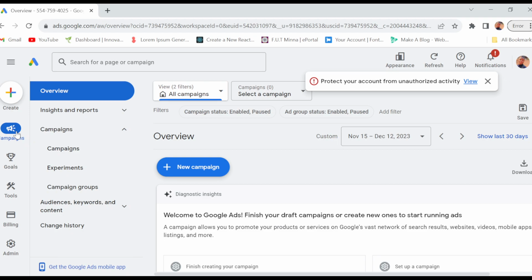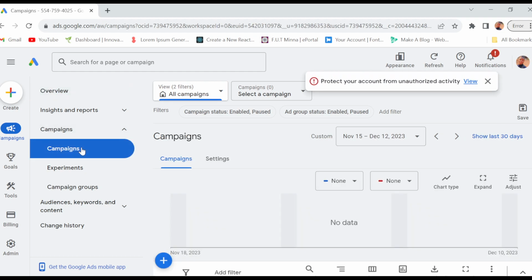Once you click on campaigns, a box will be displayed showcasing some options such as overview, insight and report, campaigns, audiences, keywords and content, then change history. Next, click on campaigns. Once you click on campaigns, a menu will be displayed under campaigns. Select campaigns. Once you've selected campaigns, you'll be taken to your campaigns page where you would see all of the campaigns that you've made for the past 30 days.